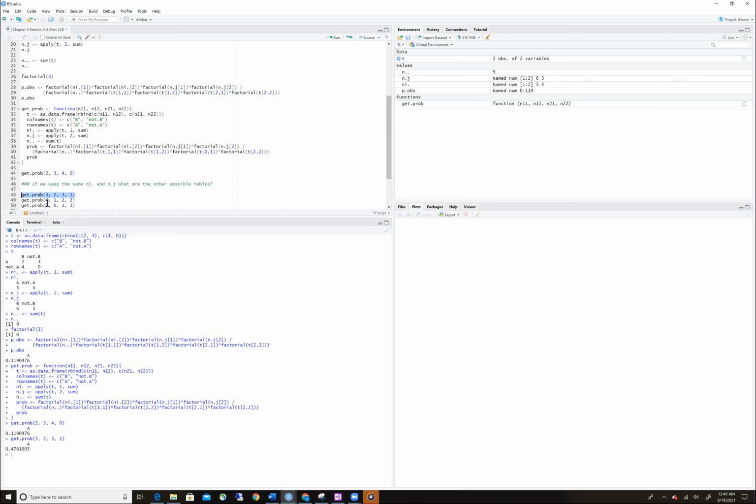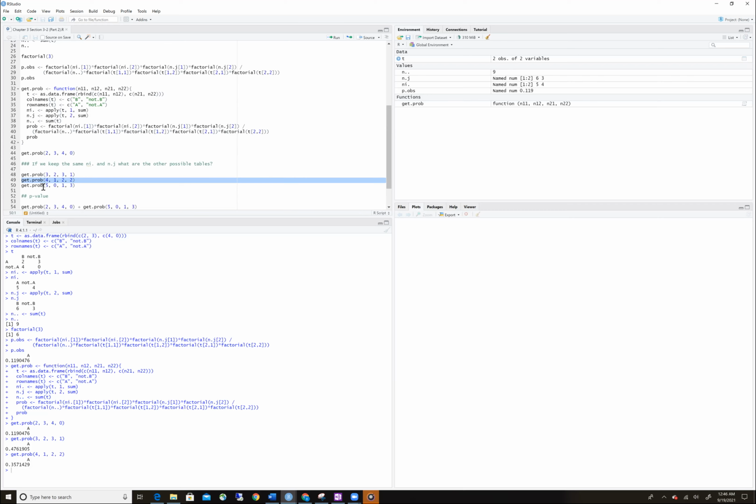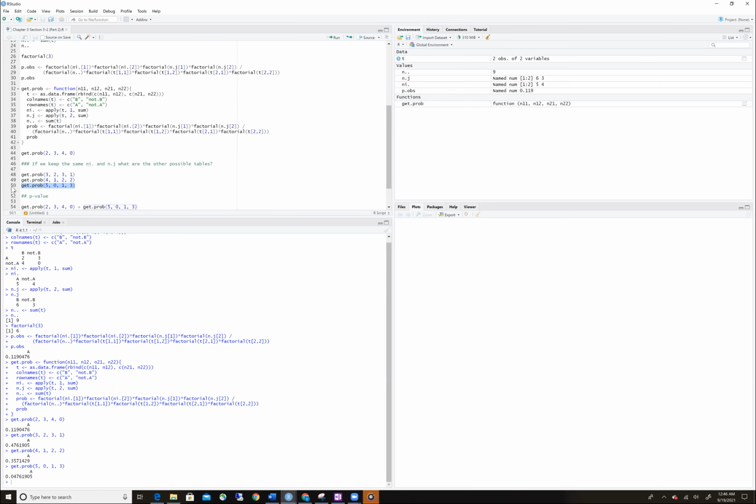Another table is 4, 1, 2, 2. The row marginals would still be 5, 4, and the column marginals would still be 6, 3. And I can get the probability of observing that table, 0.3571. Now, 5, 0, 1, 3 is the only table left. That's a row marginal of 5, and then a row marginal of 4, and the column marginals are 6 and 3. If I get that probability, I get 0.0476. Now, our original table had a probability of 0.1190. And if you do a quick spot check, those all add up to 100%.